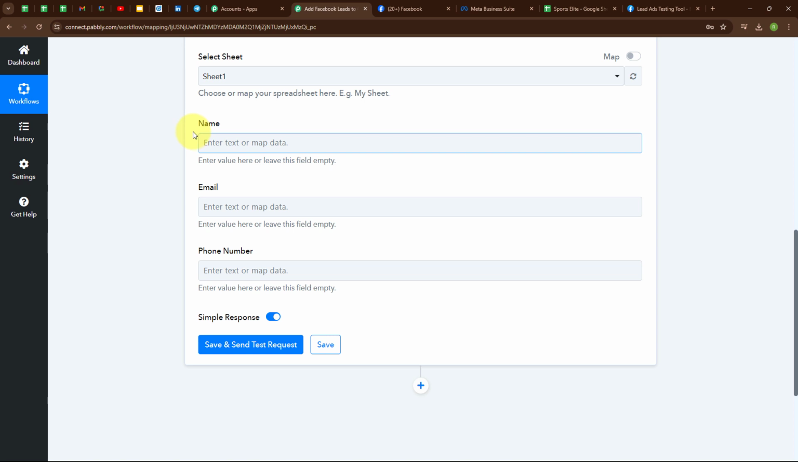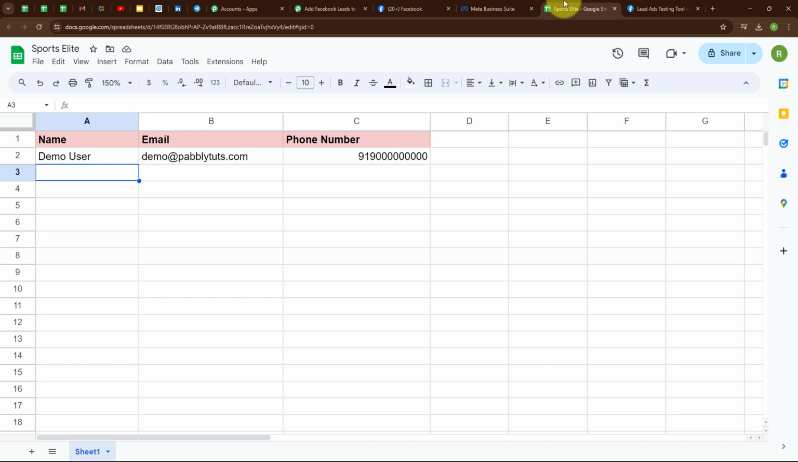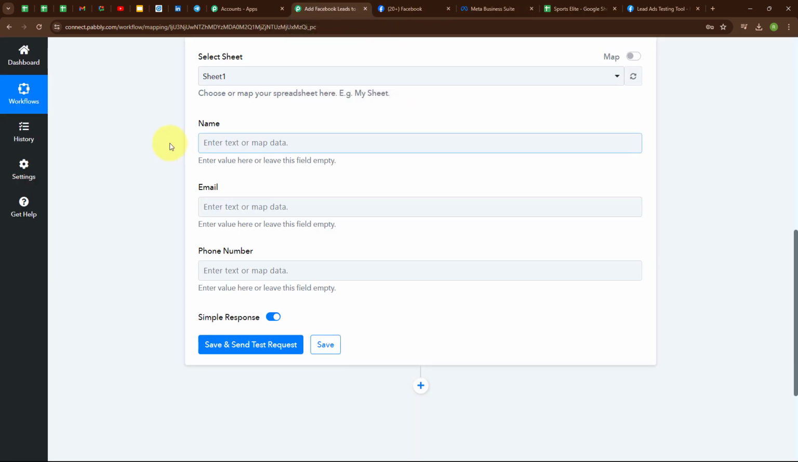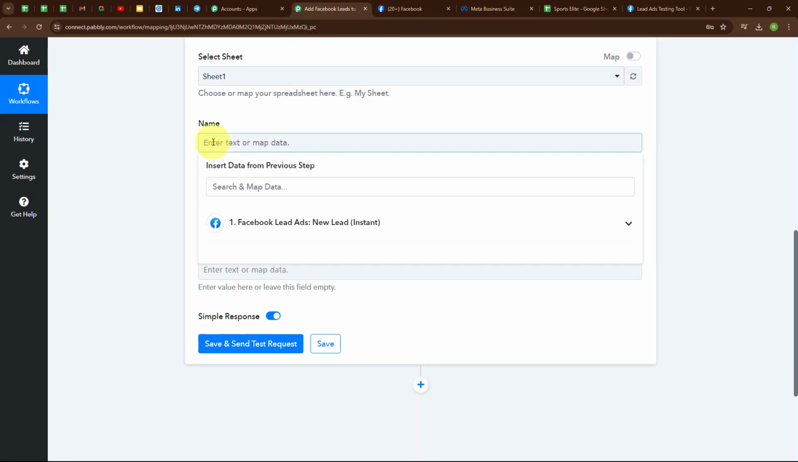Moving forward, now it is asking for name, email and phone number. Basically these are the fields which I've entered in my Google Sheet. So moving back to the Pabbly window, instead of entering the data manually, I will map the data. Mapping data means inserting data from the previous step. That means I will map the data from the response I've received in my Facebook Lead Ads. Mapping makes the text dynamic so that whenever a new lead is generated in our Facebook Lead Ads, the previously existing details will automatically be updated with the new one.